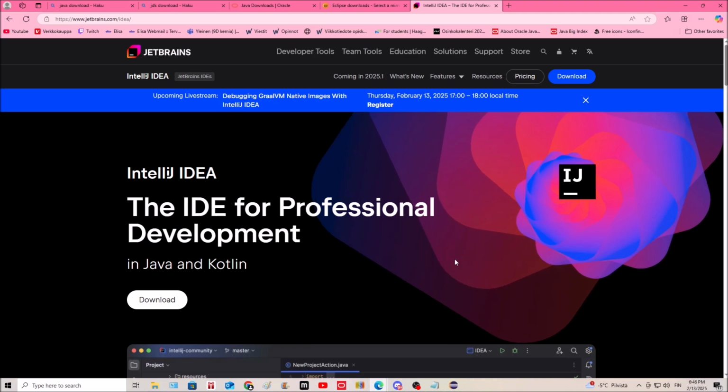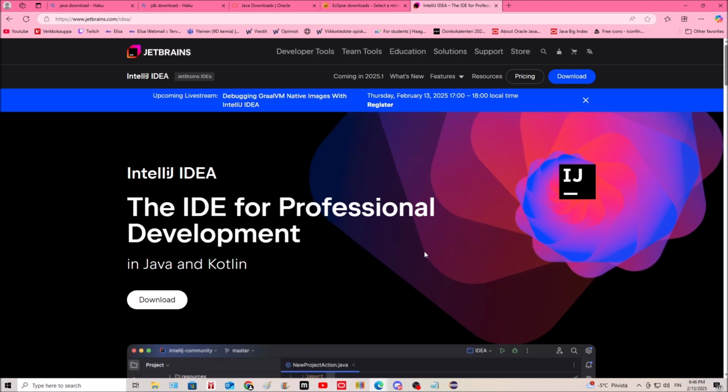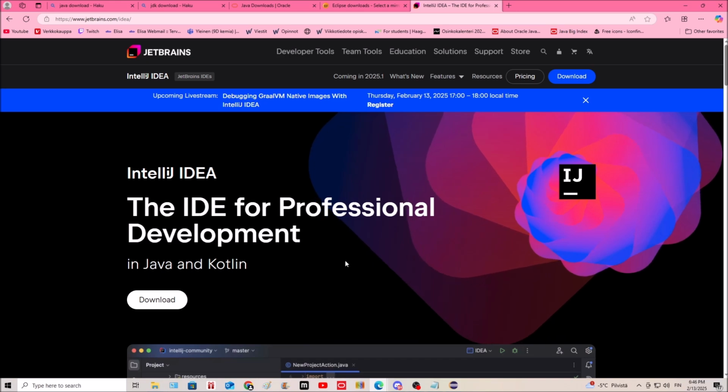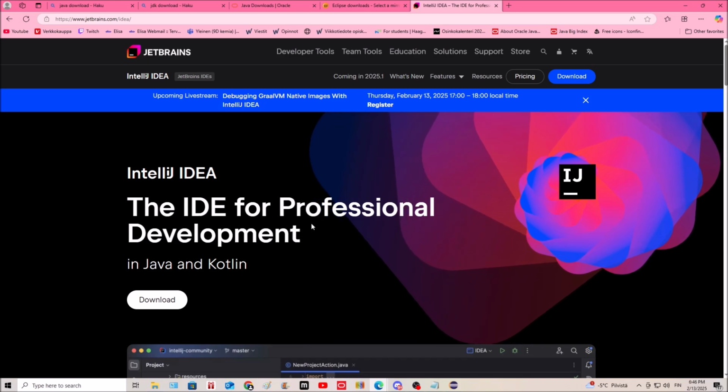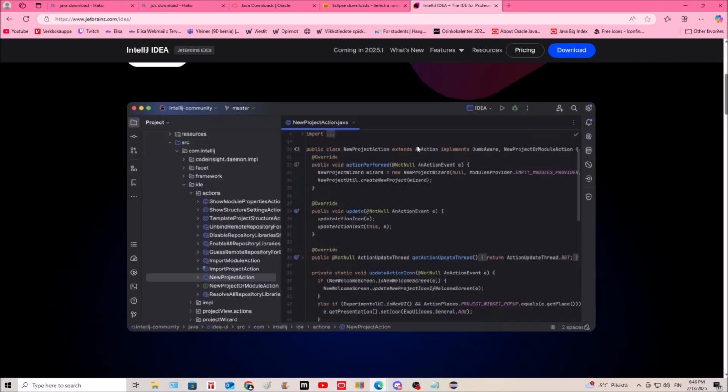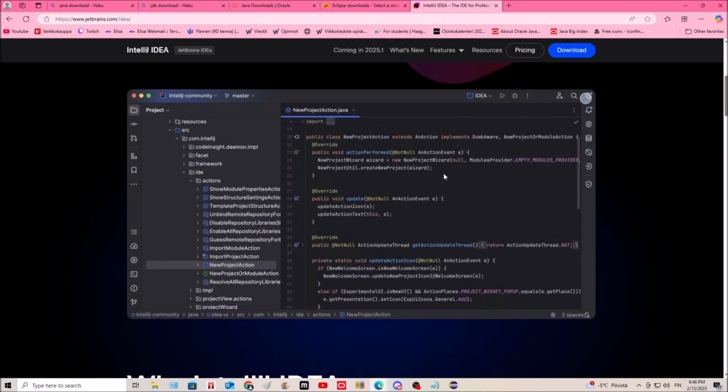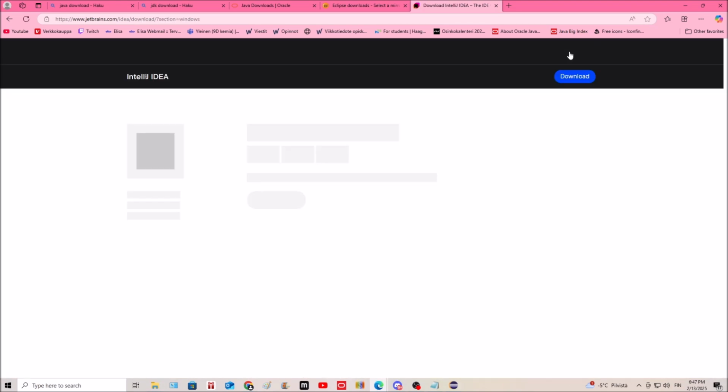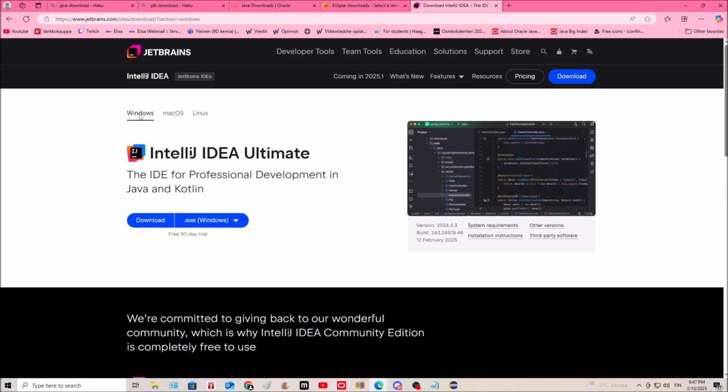So the other one is IntelliJ IDEA for Java development made by JetBrains. This is a kind of a newer one, but I still prefer Eclipse. That's why I'm using it. Anyways, you can go ahead and download this from here. Select your operating system and then download.